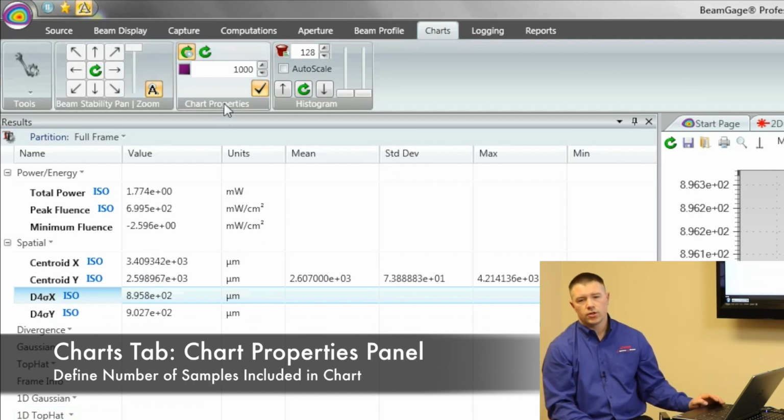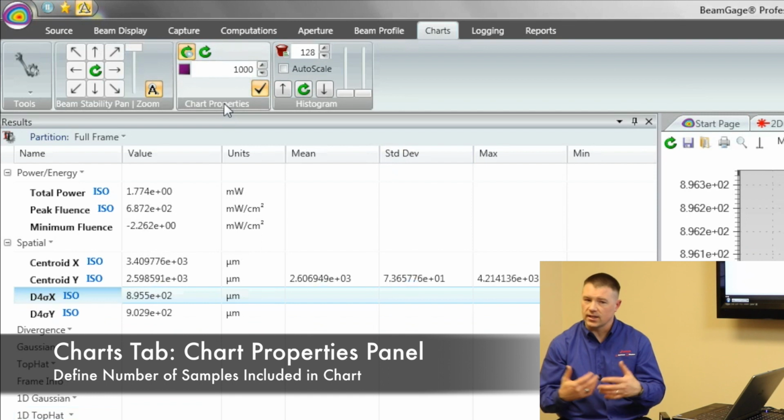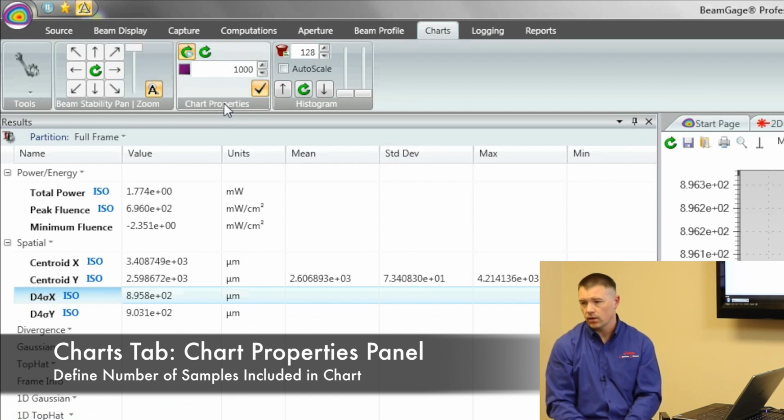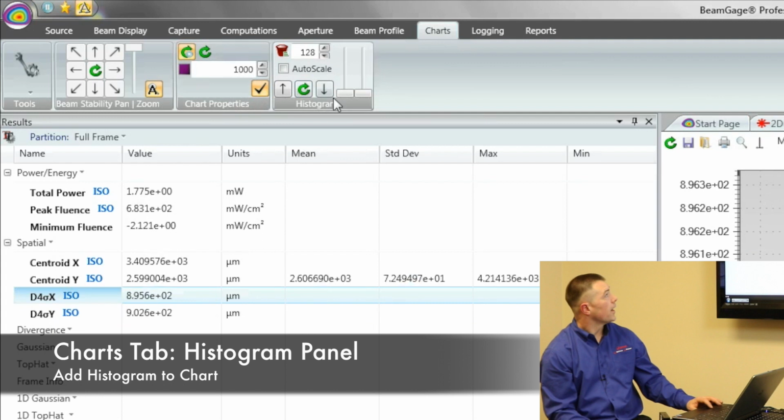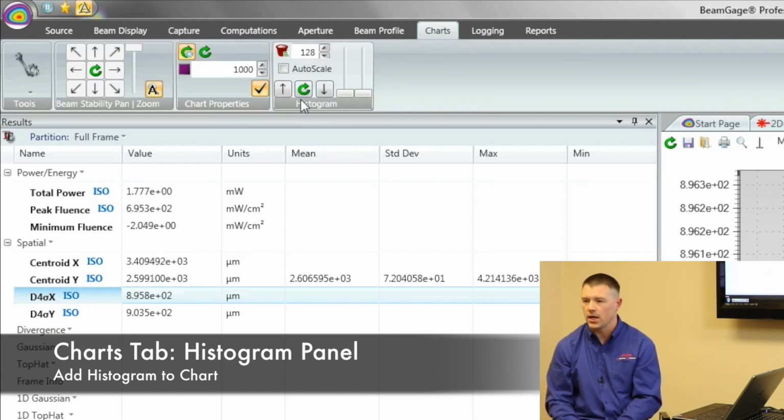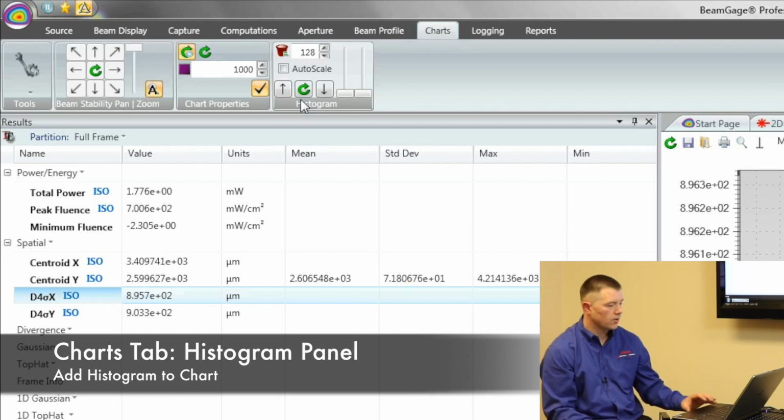What about how long that chart's running for? If I want to take 1,000 samples, this is where I set it. If I want to take more, I want to take less. This is how I control how much data is included in that chart. I can also turn on a histogram if I'd like to be able to see the histogram of that information. So we have the ability to do a histogram in here as well.